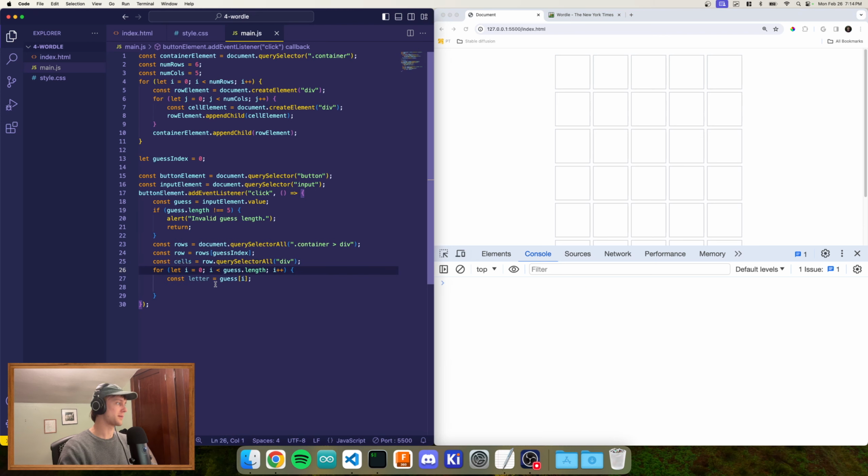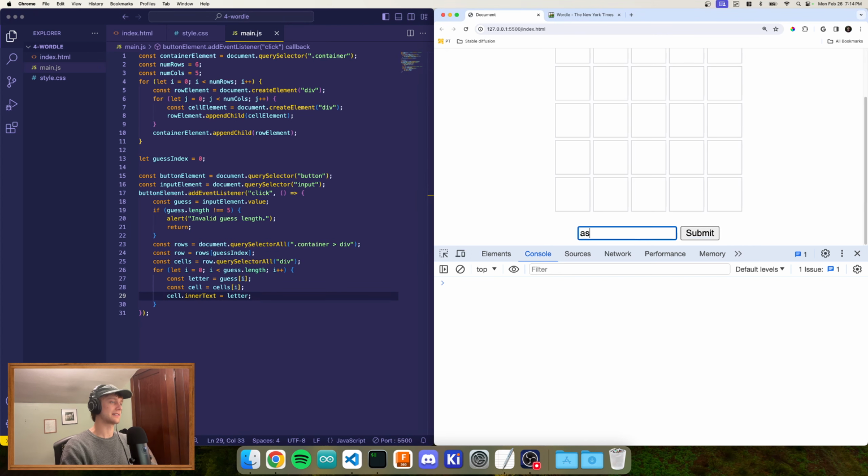Perfect. So from here, we can now say during each iteration of our loop, assign the cell at index I. We could pull this out into its own variable too. That might make things a little bit clearer and readable. So set the cell's inner text. You could also use inner HTML here. It doesn't matter. Equal to the letter. And let's try it out. Click submit. And wow, all right, we got something.